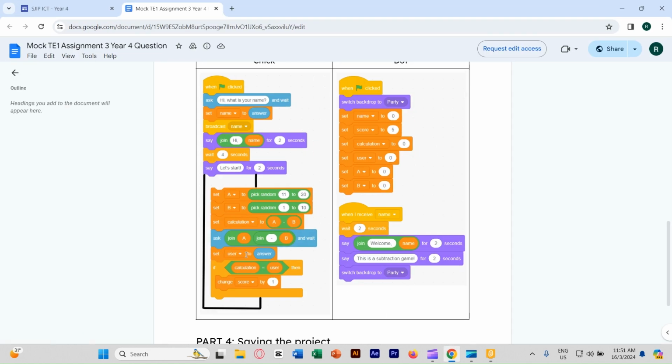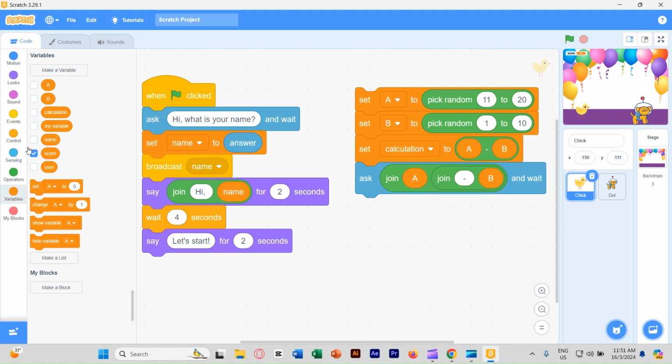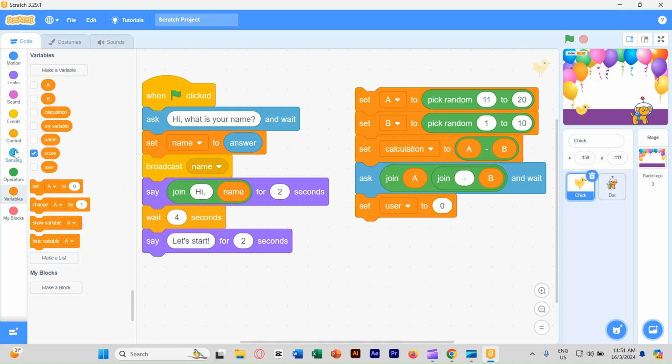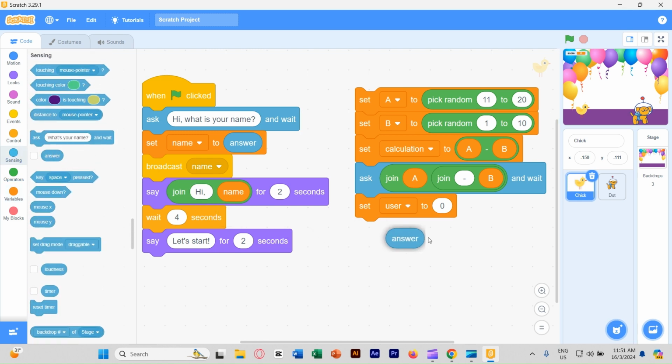And then set user to answer. So you're going to collect the answer from the user. So let's choose set user. User is basically the answer from the user. Remember this blue variable right here? It only stores data temporarily. So it's not permanent.